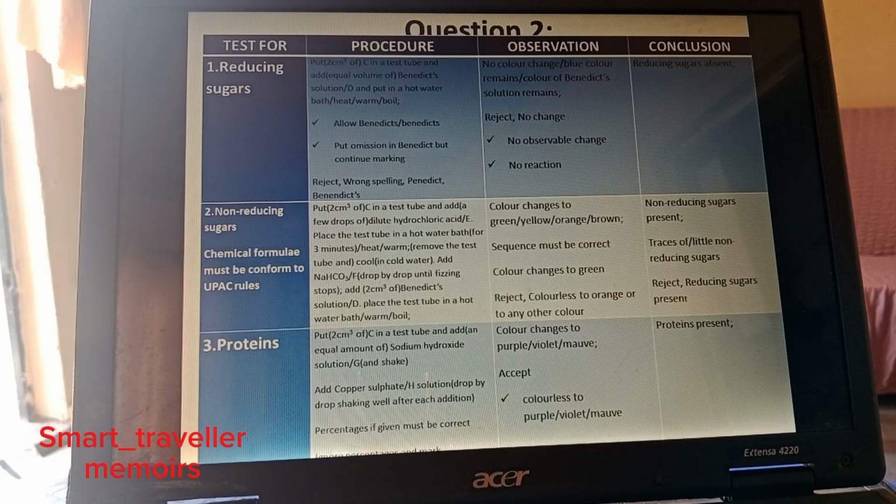Color changes to green, yellow, orange, brown. Sequence must be correct. Color changes to green. Reject color changes to orange or to any other color. Non-reducing sugars present. Or if you say the color changes to green, you can conclude that there are traces of non-reducing sugars. Reject reducing sugars present.